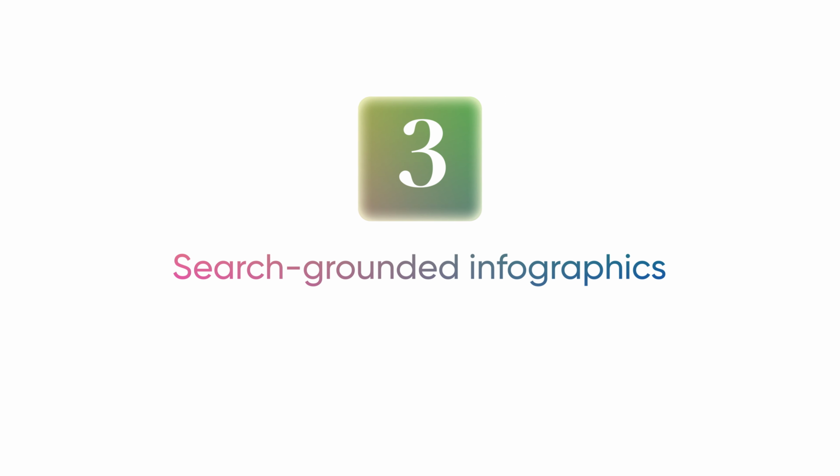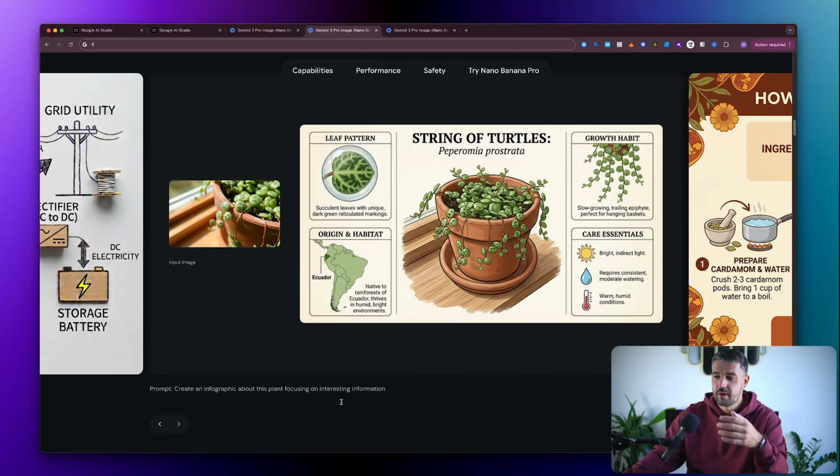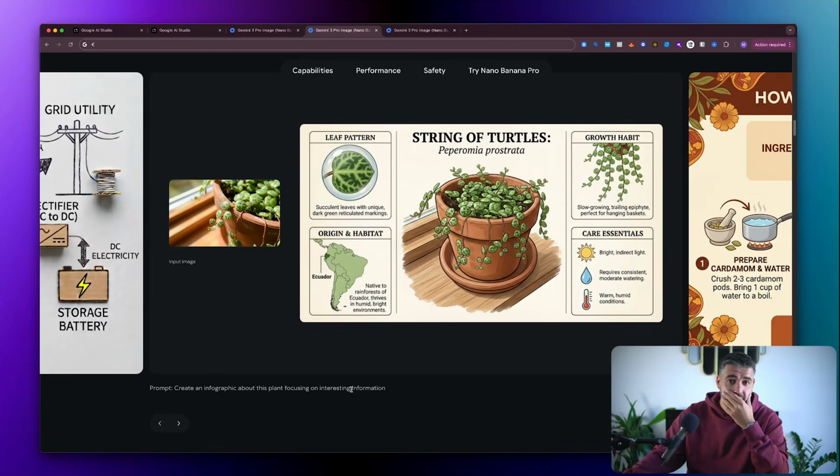This one blew my mind. Nano Banana Pro can now search the web while generating your image. And let me show you why this is a game changer, okay? This is really important. Somebody uploaded an input image here, literally of a plant, and the prompt asked Nano Banana to create an infographic about this plant focusing on interesting information. And it identified the plant, found the specific name, located the native region, Ecuador, pulled accurate care instructions, designed a clean, professional infographic, wrote perfect, correctly placed text. That's not just image generation. You know, this is research plus design happening simultaneously, right?